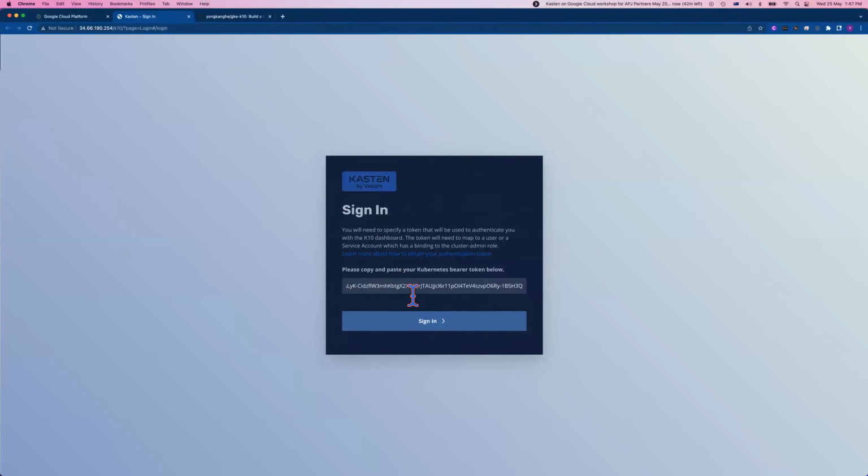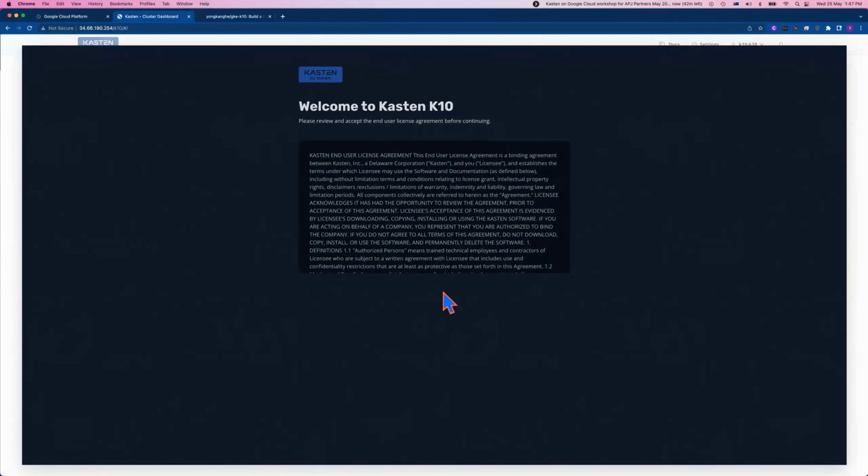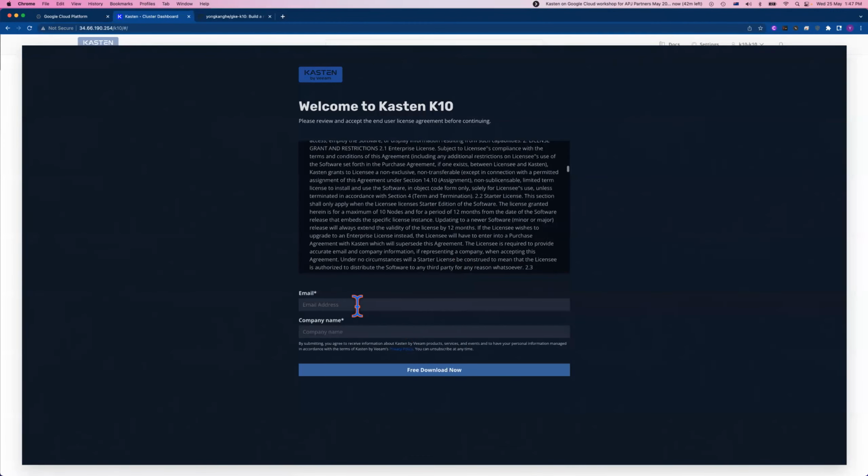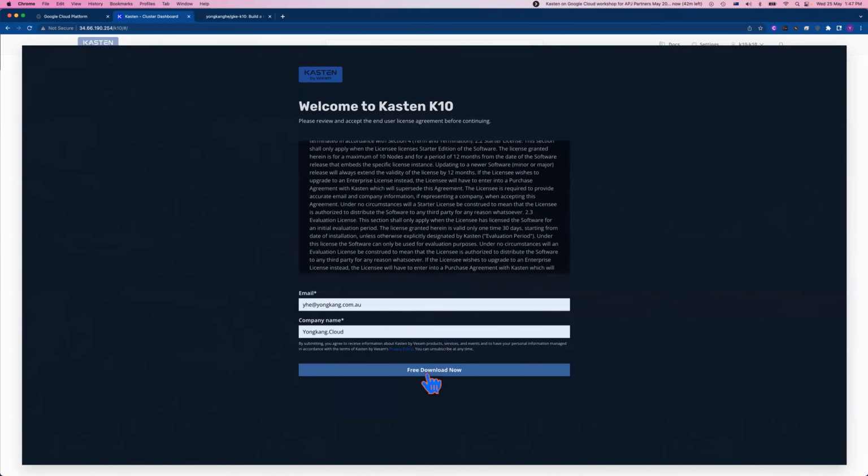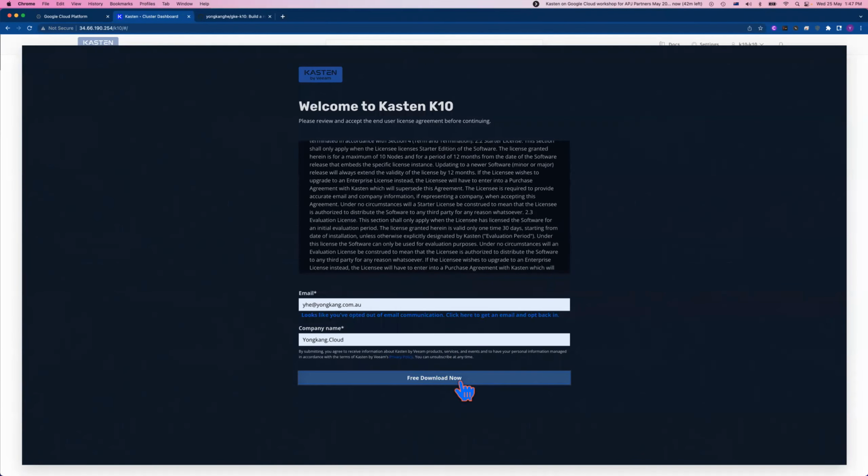So when I click the link, first of all, you will be asked to provide the token code. I paste the token code, click sign in. You will log into the custom web console. First time login, you will be asked to provide the email address and your company name, then click free download now.